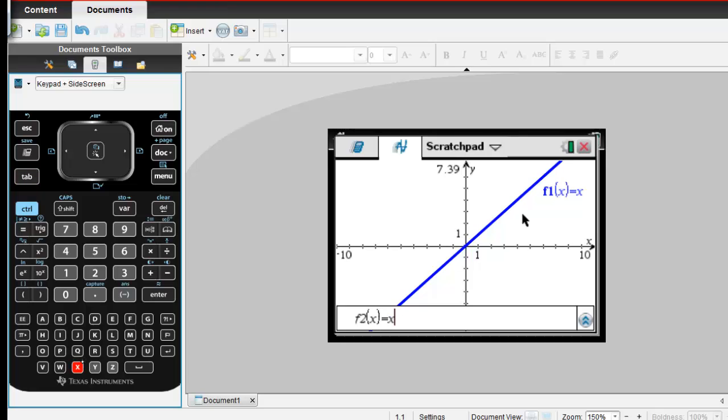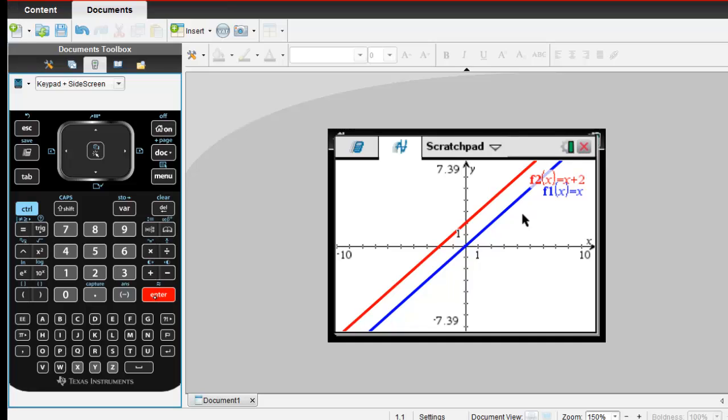I'm going to do x, but instead of just having x, I'm going to add a couple to it. And so when I add 2 to my original parent function, you can see that it actually shifts up 2, and we'll get into that in more detail in a little bit. So you can see that there's an actual shifting or transformation taking place when we add 2 to the original parent function.